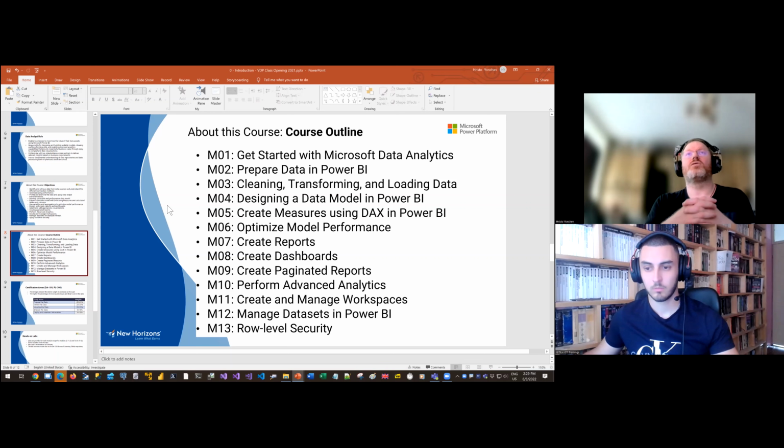So as you see, a lot of topics, very interesting, everything which is important for the data analyst: how to connect to different data sources, transform the data, create very performant data models, and later create reports, dashboards, and different types of advanced analytics and reports. And of course, also very important is the security. All these topics are covered in this course.